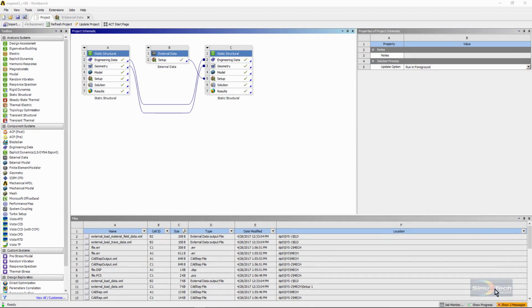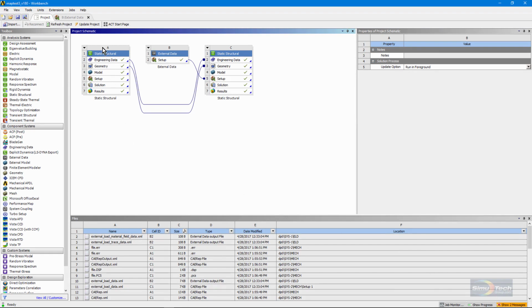Here's the project page for this demonstration. I have a structural model on the left. I'm going to reuse the same engineering data and geometry in a model on the right.